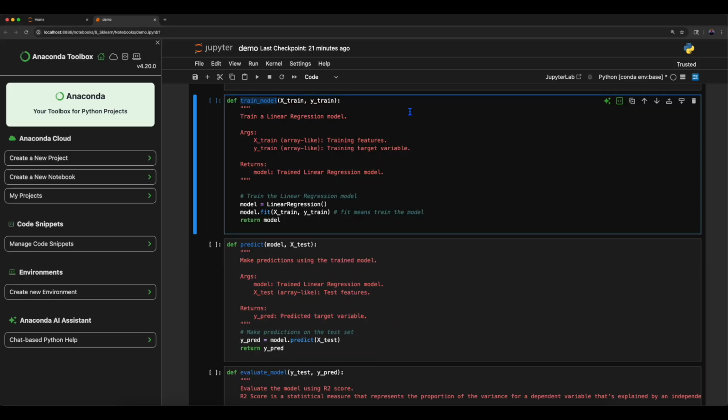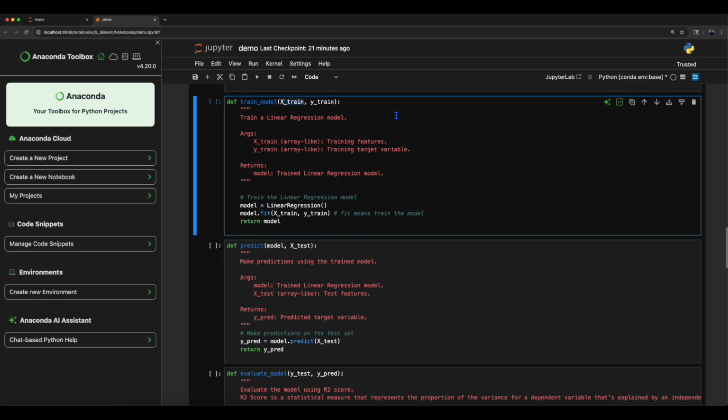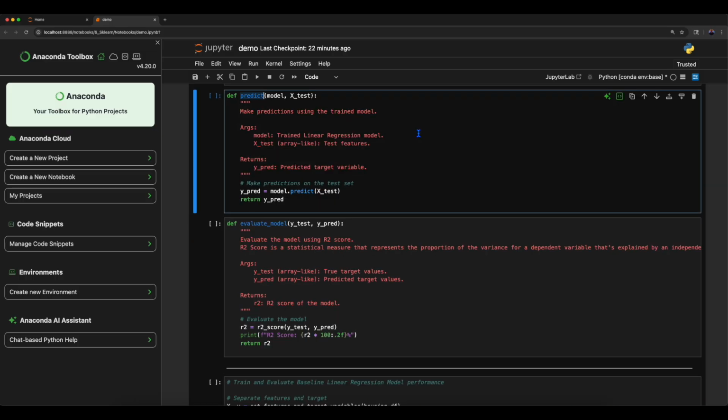Next is a function to train the model, which takes the X training data and the Y training data. This particular function will use the linear regression model, and calling fit on the model, passing the X and Y training data, will perform the model training, and then we'll return the model. So let's load this. The predict function takes the model and the X test data, which is passed to the predict method on the model to make a prediction on the test data set.